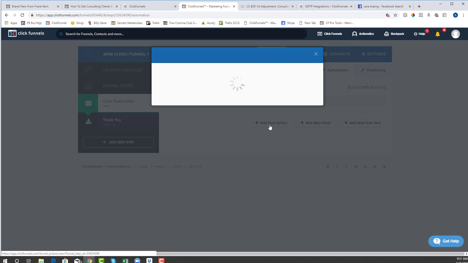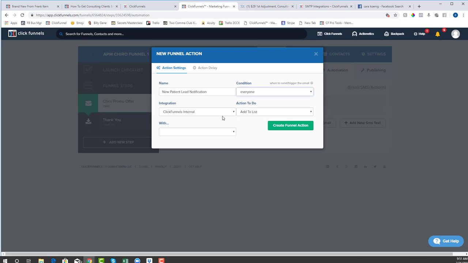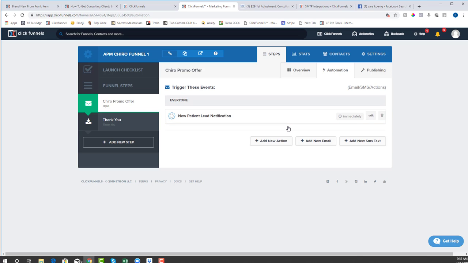So we're going to go add new action. We can just name it whatever we want, but I'll put a new patient lead notification. Condition is going to be everyone. We're going to use the Clickfunnels internal integration. And then we're going to go to email notification here, and then the email to notify. So what email do we want the notification to come to? So if I were to go and just put in my own and then create action funnel, and that's it. So as soon as someone signs up for this offer, I'm automatically going to get an email notification that comes straight to me. Okay. So that is the end of this video, specifically just for that lead notification.